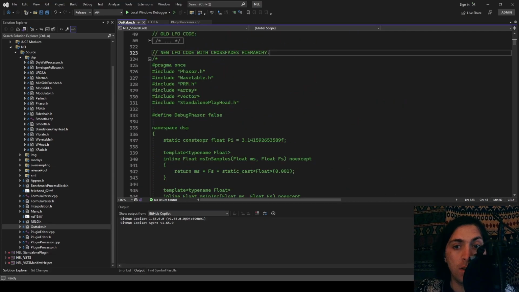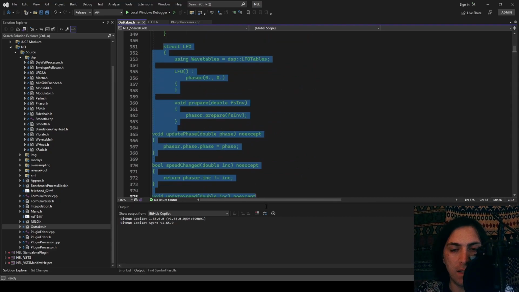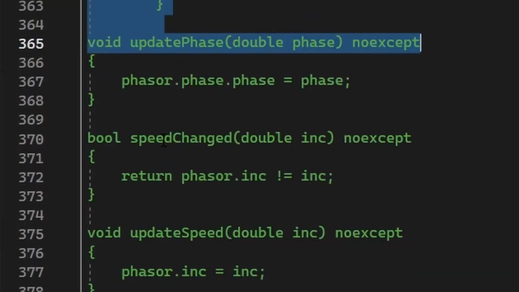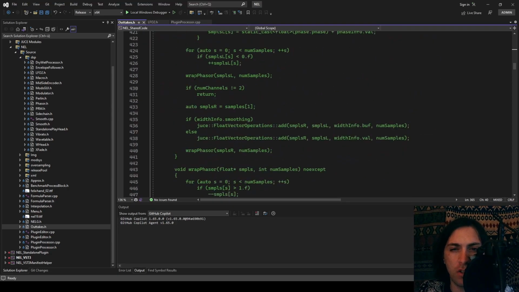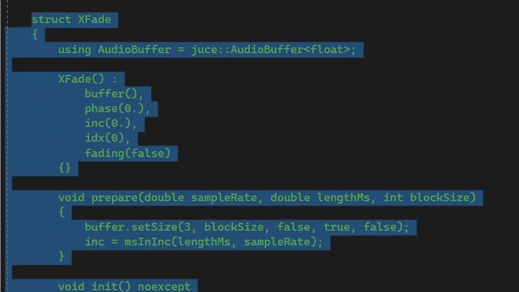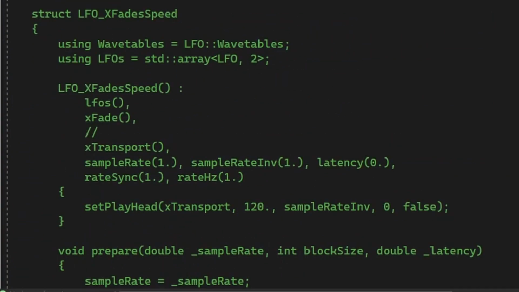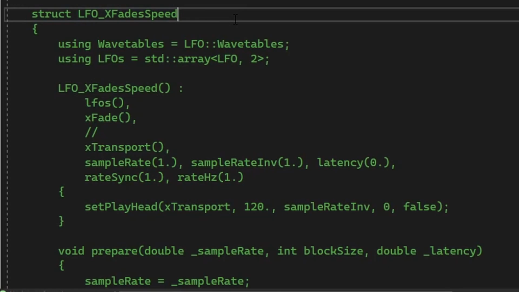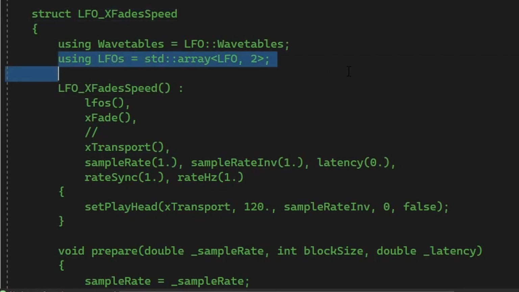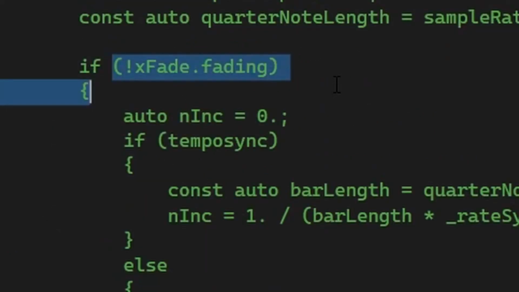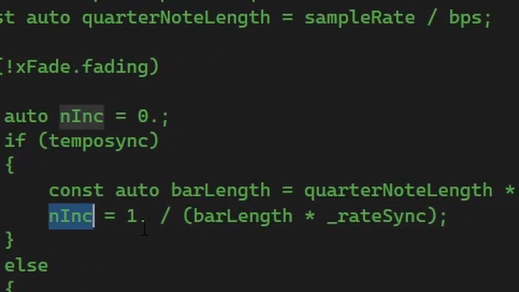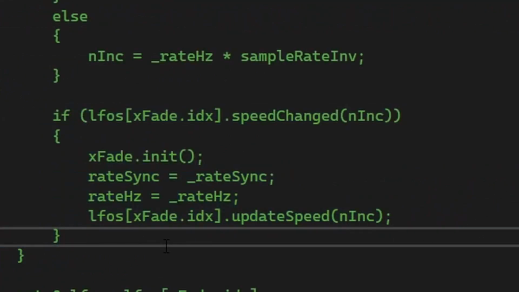Here you can see commented out the basic LFO, and it still works a bit like this. It really just has these basic functions like setting the phase and setting the speed and stuff like that, synthesizing the phase, nothing too special. Then I have a struct for the X fade, which defines how a crossfade works. And then it's getting interesting. Here I have LFO X fades speed, and this was basically one of the higher level LFOs, which contains an array of lower level LFOs and always crossfaded if it wasn't already crossfading whenever a change in speed occurred, and then yeah, initialized a crossfade.